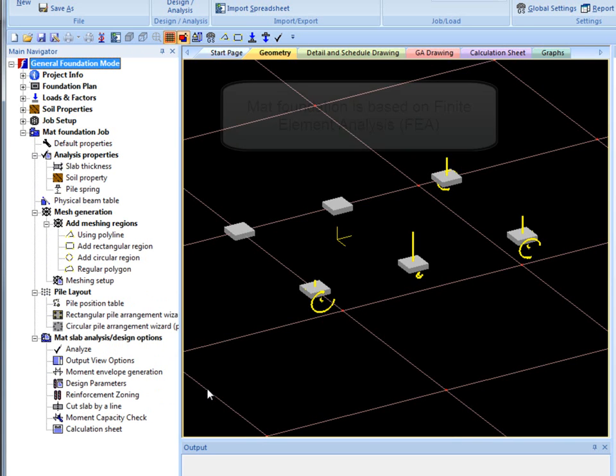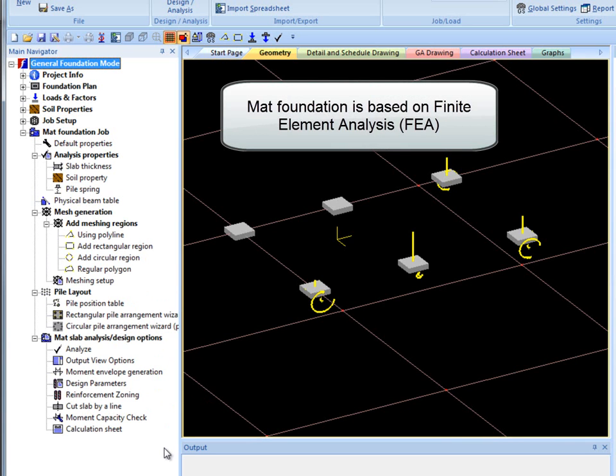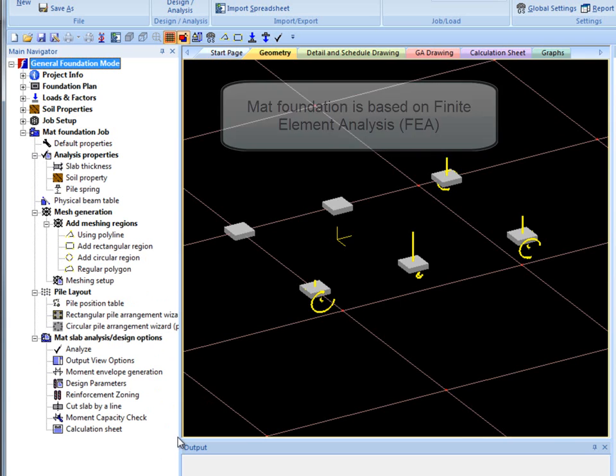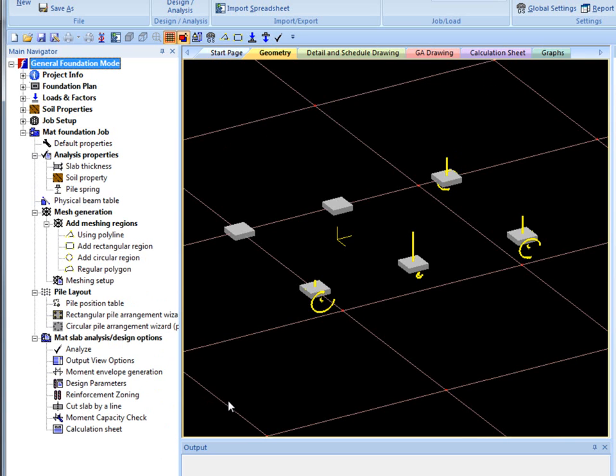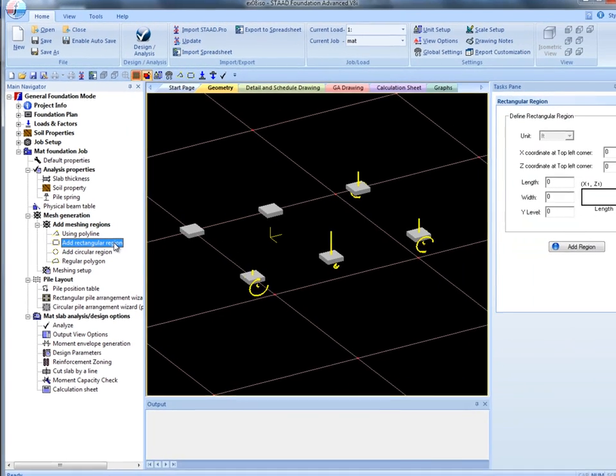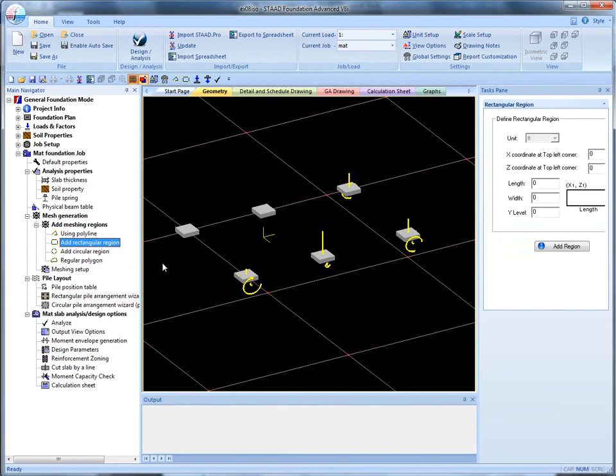Unlike any other module, Mat Foundation is based on finite element analysis, or FEA. So, a mesh generation is necessary to break up the Mat slab in a finite number of elements, in this case plates. I will first set up the mesh using the Add Rectangular Region tool in the Add Meshing Regions section. Circular or polyline options can be used as well to create the mesh.